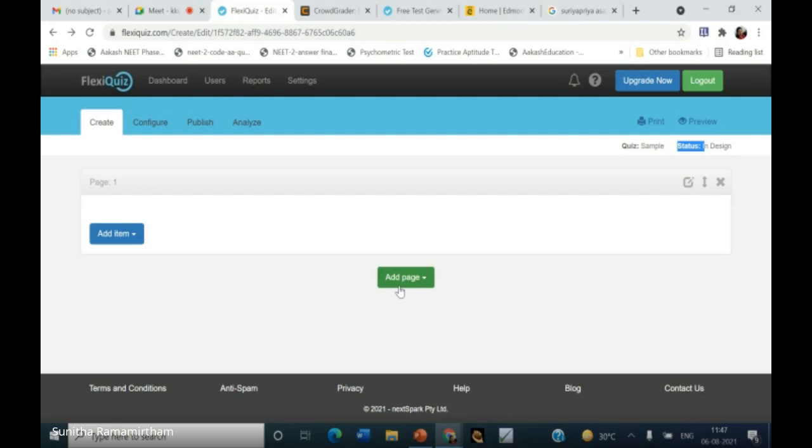And within pages also you can randomize the questions. Say for example, in the first page one student would get two questions which will not be the same for another student. So that is possible with Flexi Quiz, and that is why I prefer going with Flexi Quiz rather than Google Forms.